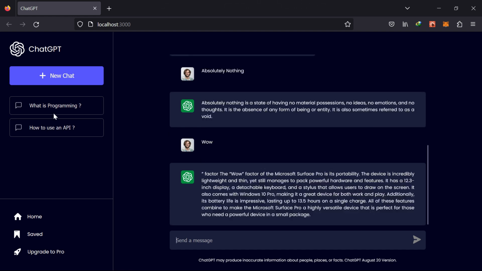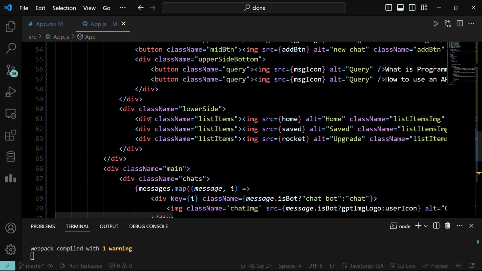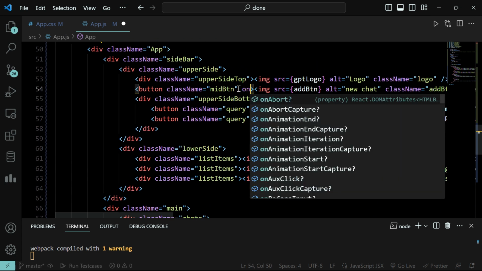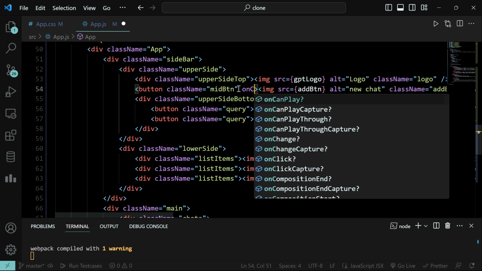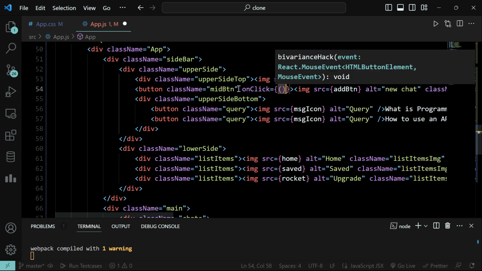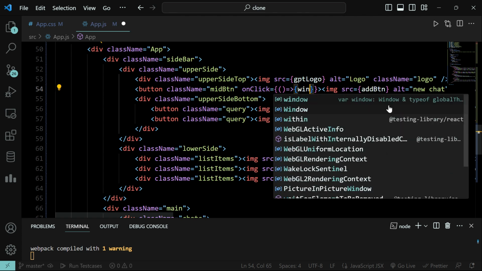And now we are left with nothing but just these three things. So what about the new chat? What I can do is, when you click this button, where are the queries? Yes, this button. When you click this button, on click, I can just call a function which can just refresh the page.